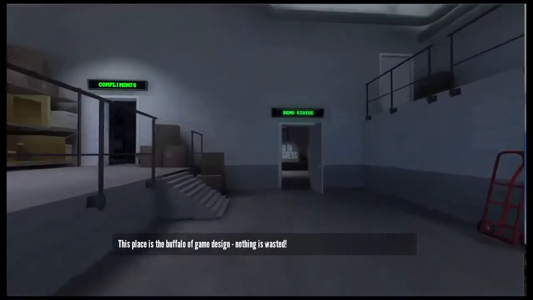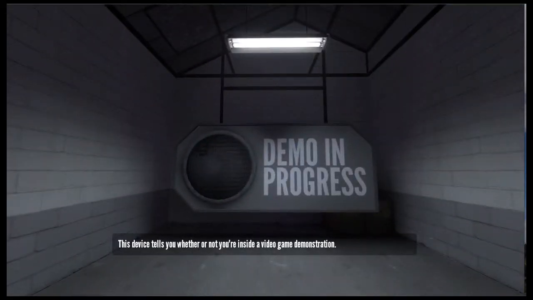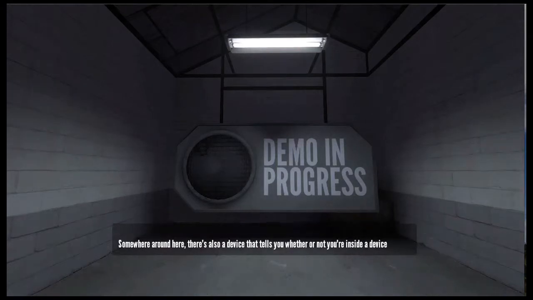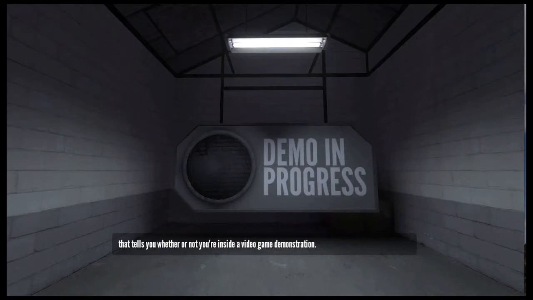This place is the buffalo of game design. Nothing is wasted. This device tells you whether or not you're inside a video game demonstration. Somewhere around here there's also a device that tells you whether or not you're inside a device that tells you whether or not you're inside a video game demonstration.